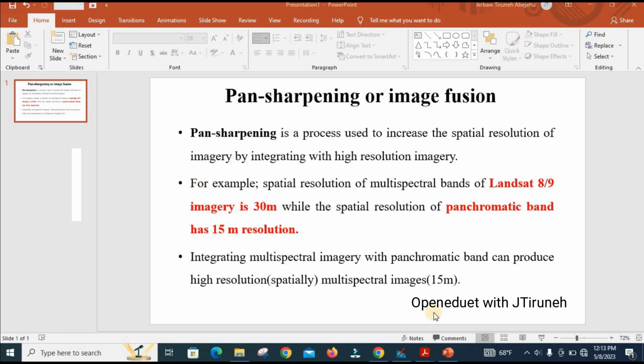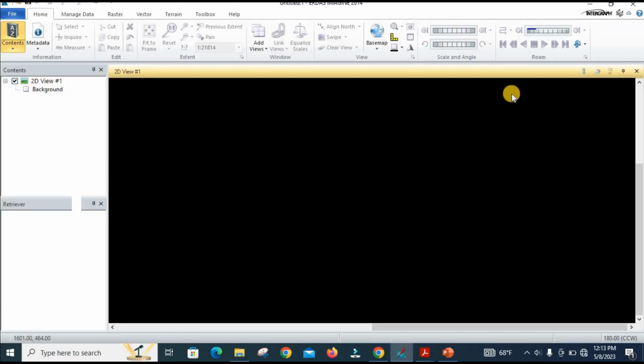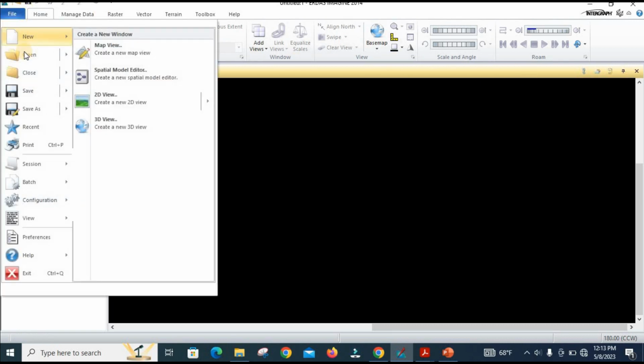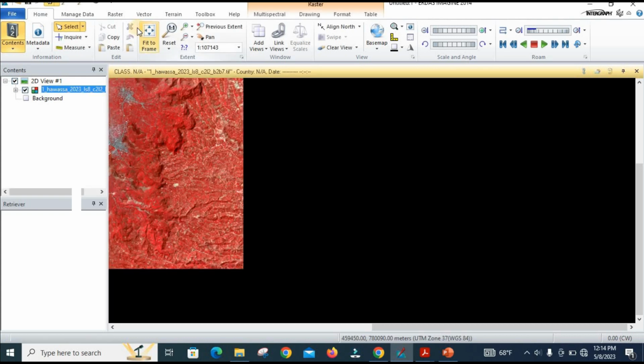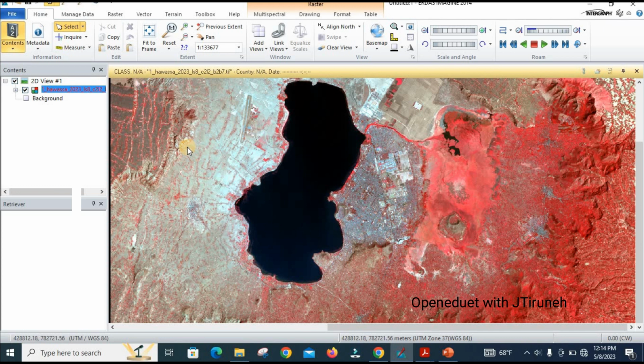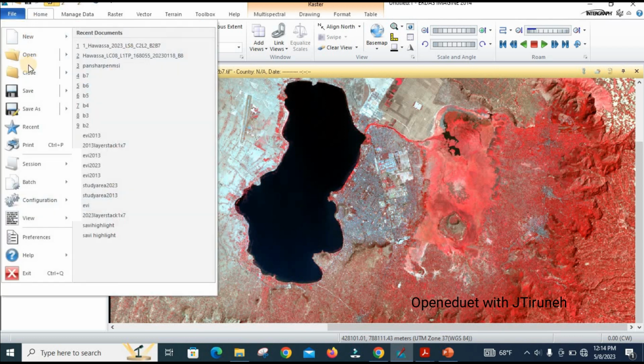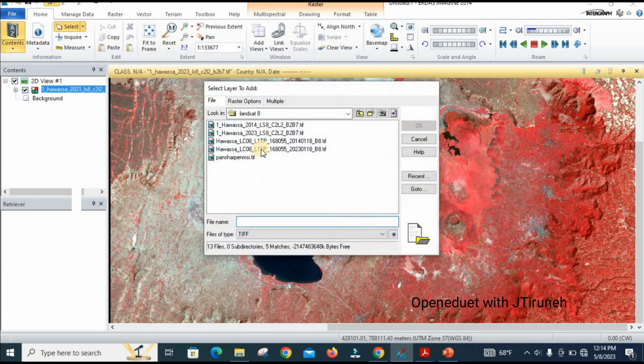So let's do it in ERDAS imaging software. What I am going to do is load the multispectral band first. Here I have the layer stacked multispectral band. Yes, this is the Landsat 8 multispectral band, and another one, the 15 meter resolution band 8. That's the panchromatic band. Here I have it.